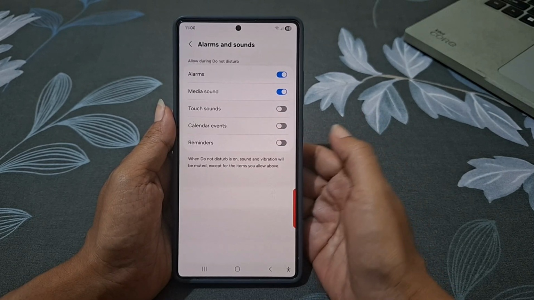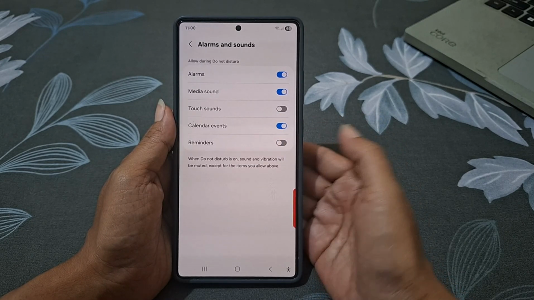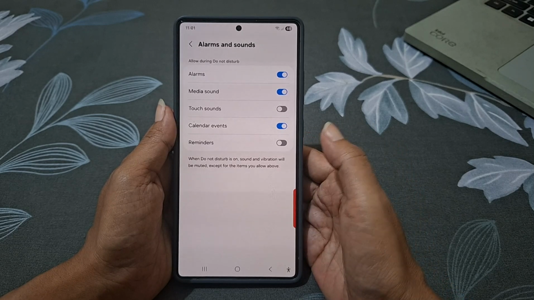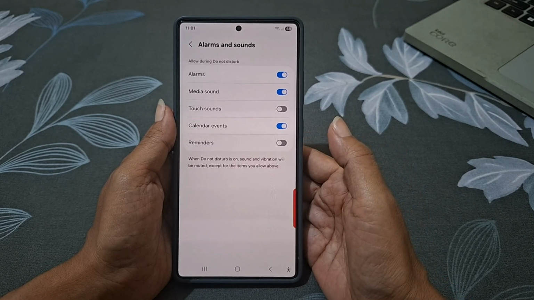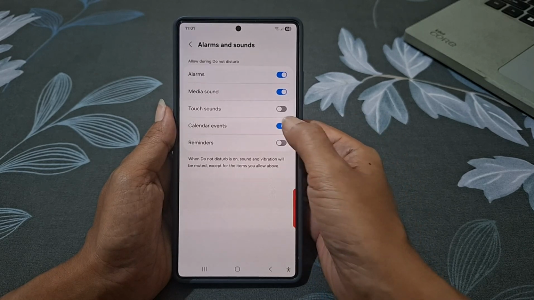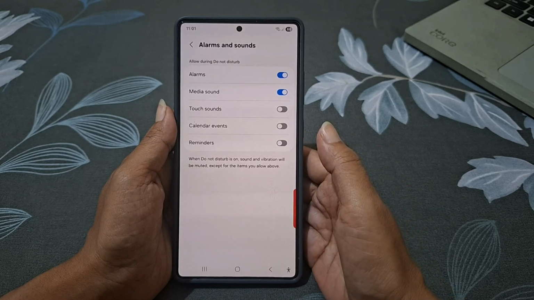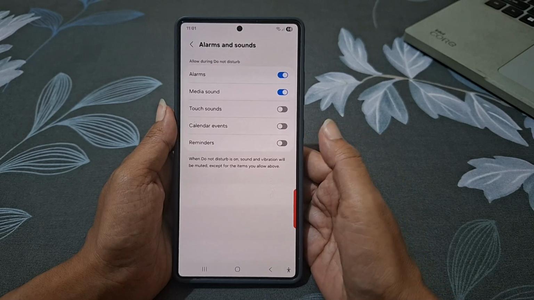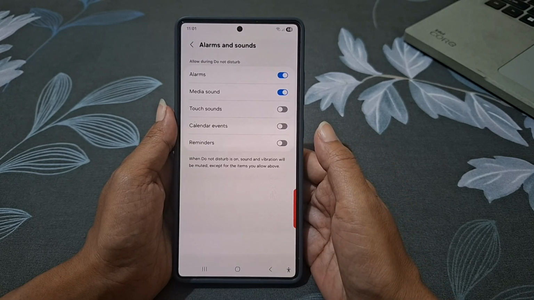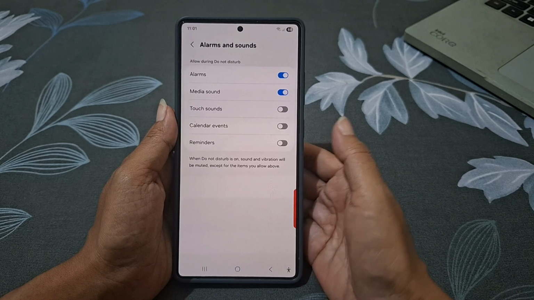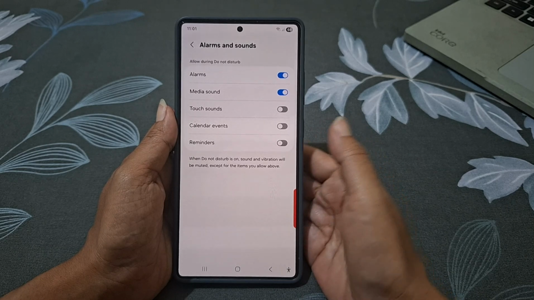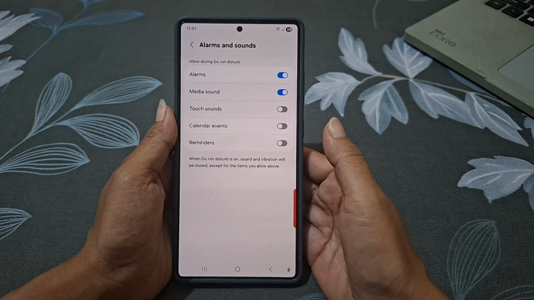When this option is enabled, your calendar event sound and vibration will play even when the notice tab is on, while when this option is off, your phone will mute calendar alerts during the notice tab. With this, now you can fine-tune your notice tab setting, keeping your focus time silent or ensuring you never miss an important meeting alert again.